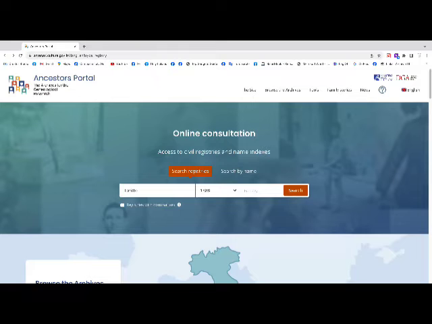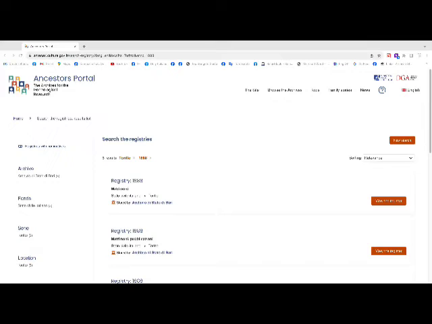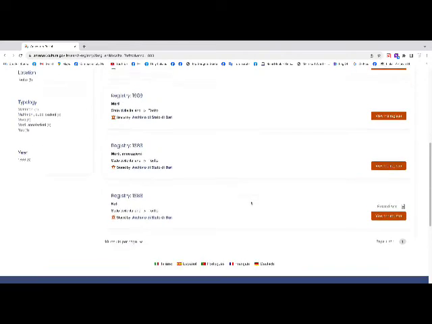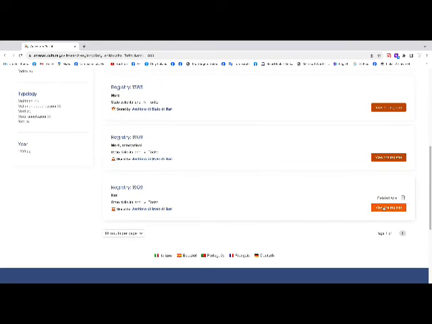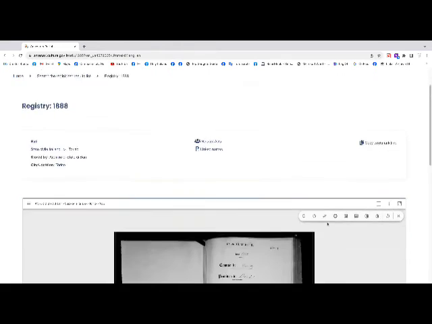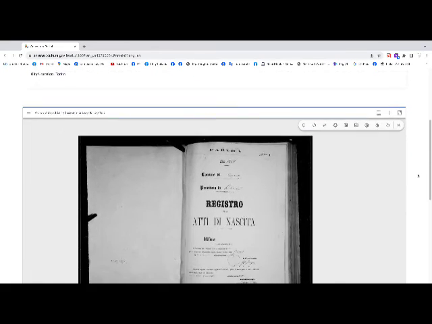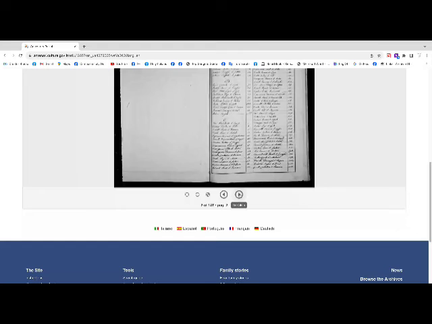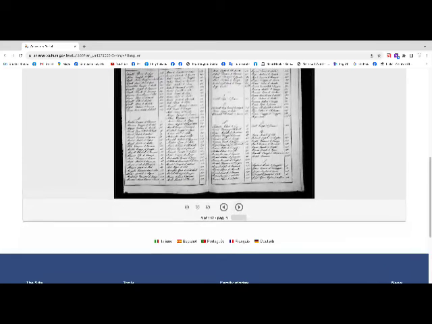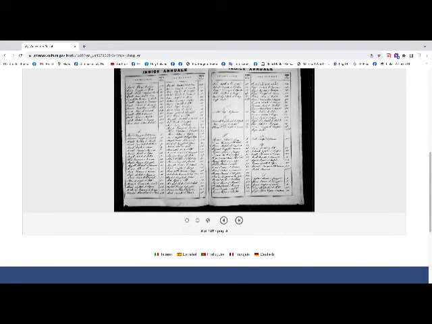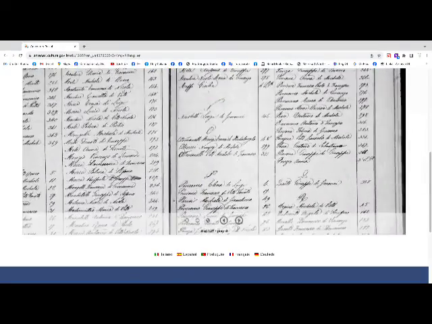If I search Torito 1888, I get a list of the various registries for that year. With this, you can go right to the index. This is helpful if you are not 100% certain of the year. You can find the name and then go to that page. Here is Luigi Nicoletti on page 4, pointing to record 146.